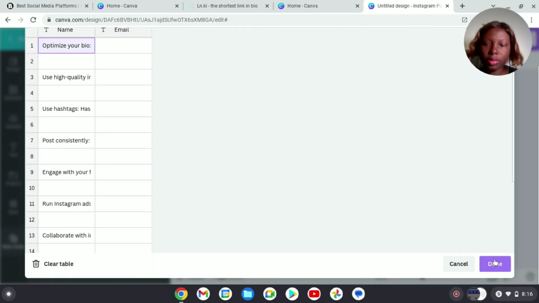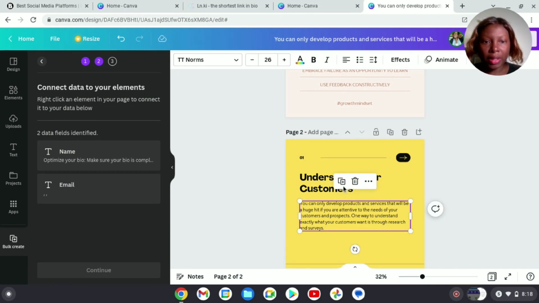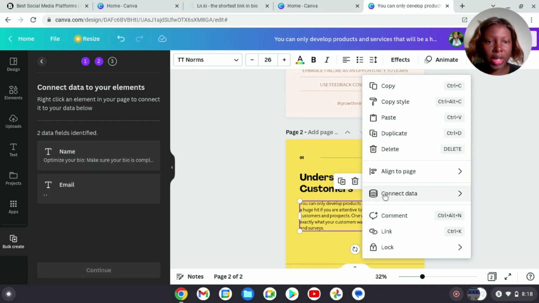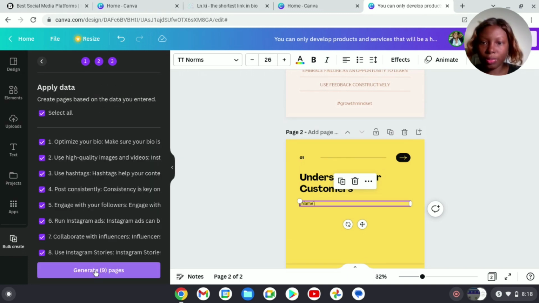Then I click on done. What we are going to do is, once we click on the elements where we want our data that we copied from ChatGPT to be in the graphics, we right click on it, and then we click on these three dots here which says connect data. And remember, we use the name. That's where our data is in. It's not in the text, it's not in the email, rather it's in the name. So we click on that, then we click on continue.